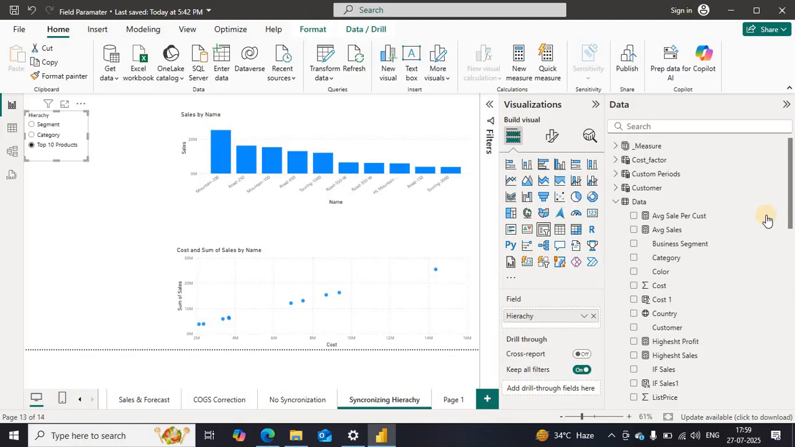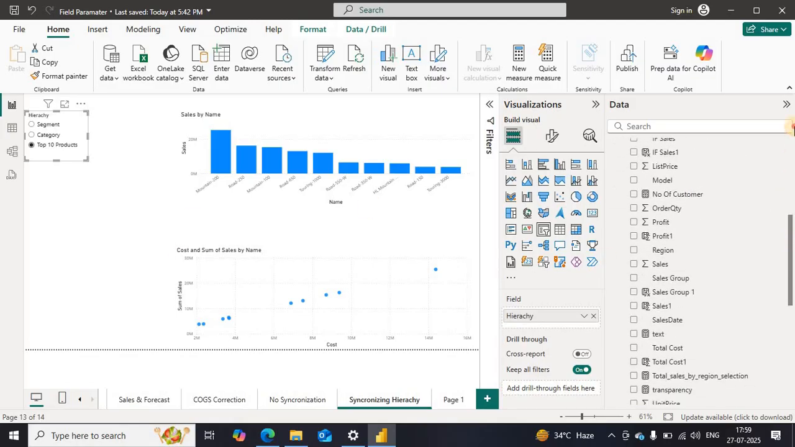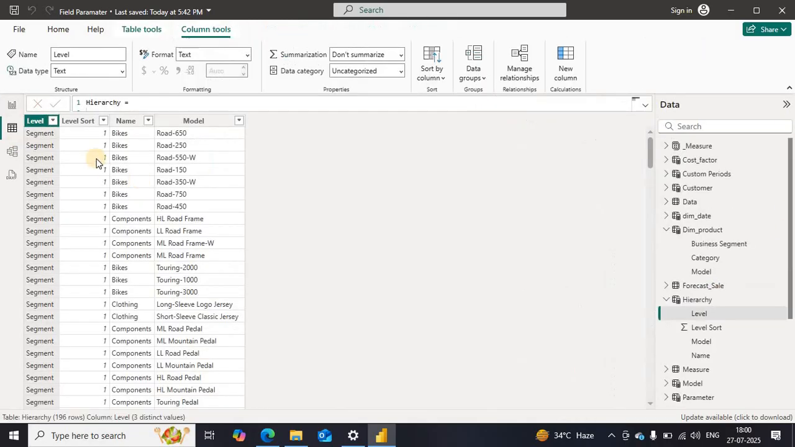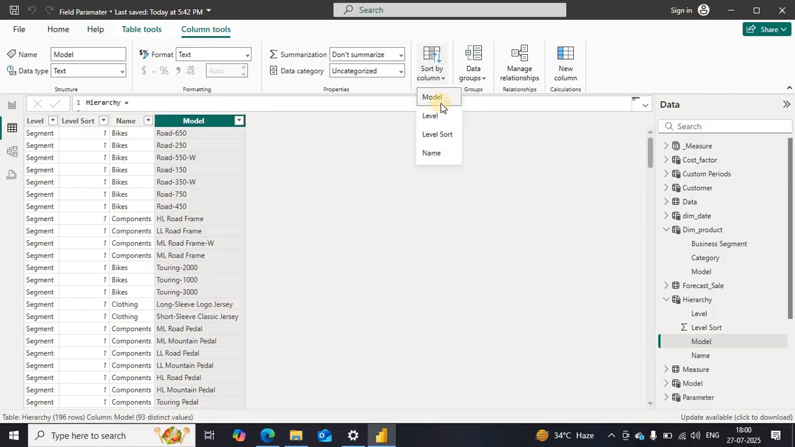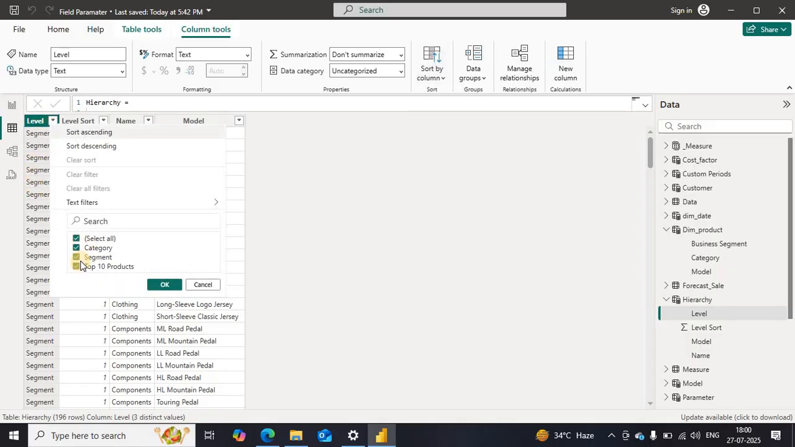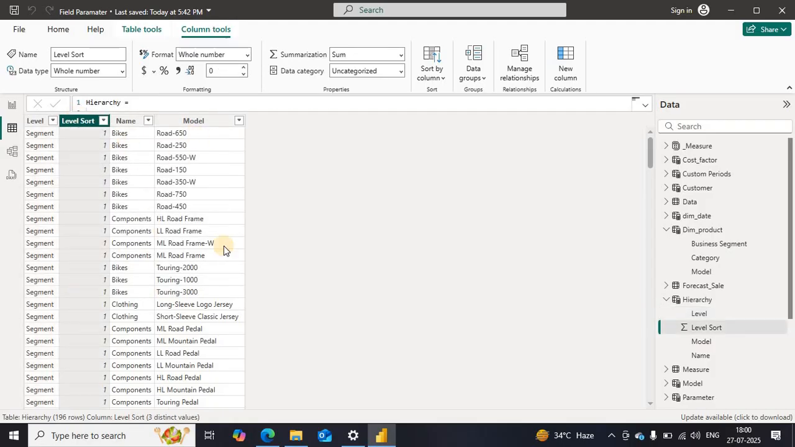And there will be a sort column you can add. For example, if I go to my hierarchy table, there is a label sort, where you can see here. So it will be sorting. This label is sorted by the label sort column. You can see it is highlighted. So label sort means first I want to see segment, then I want to see categories, then I want to see top 10. So you just sort the labels. Okay, and all those things happen.